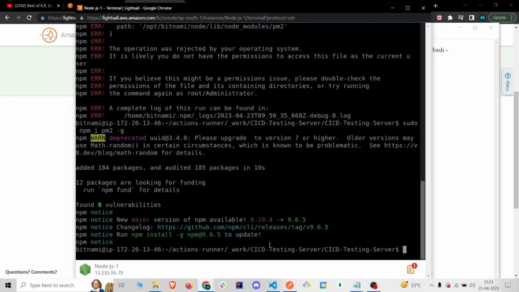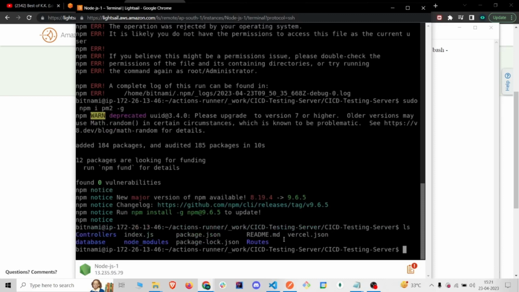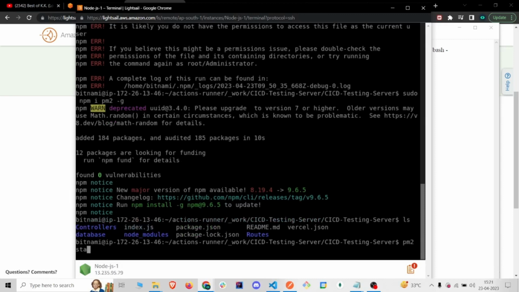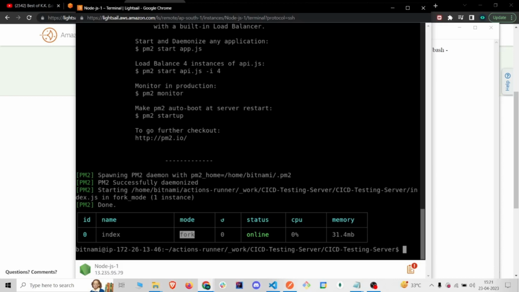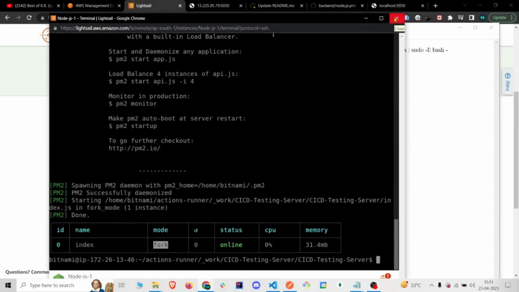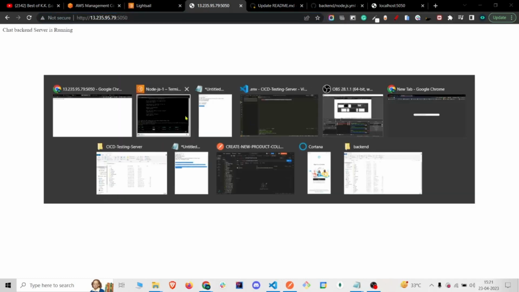Now it's installed. Now we have to use whatever your main server file is. In my case, my server file name is index.js, this one. So I have to write pm2 start index.js. Now pm2 has started this server. Now if I close this terminal and try to access this URL after 2 days, 3 days, anytime, it will not show us any kind of error, because pm2 will take care. pm2 will automatically run this server in the background, whether the terminal is connected or not.